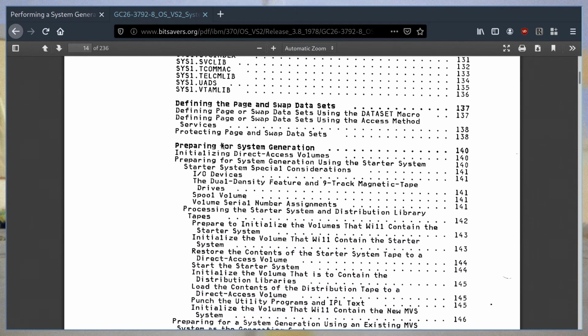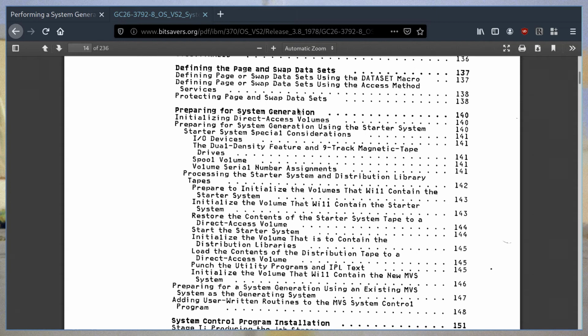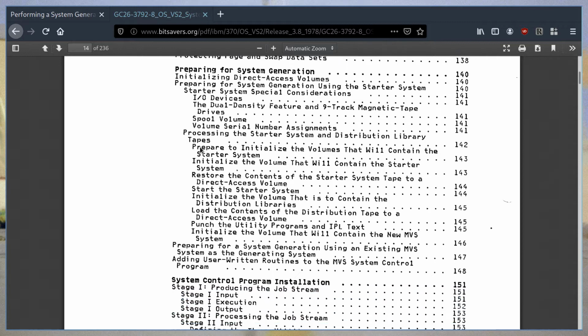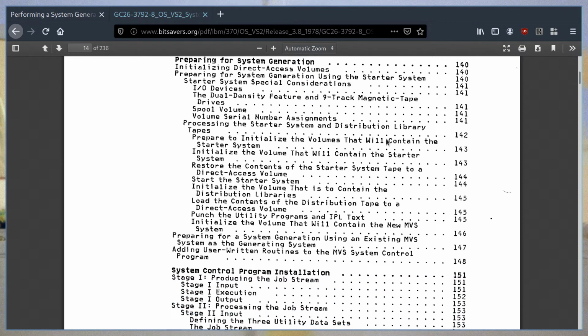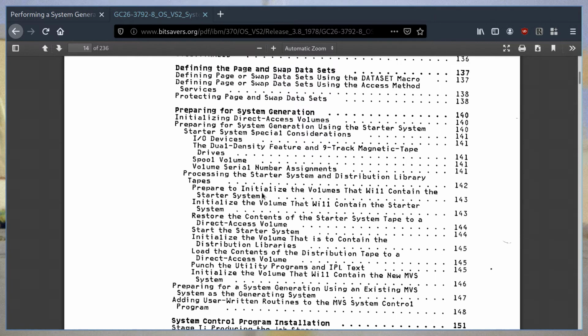If you look further in here, you can see preparing for system generation, initializing the direct access volumes, starter system, getting the distribution library tapes, initializing the volumes that will contain the starter system. So these are the steps that look an awful lot like what we've been doing in the previous videos, in the previous steps of Jay Moseley's instructions to prepare us for this point of now performing the system generation.